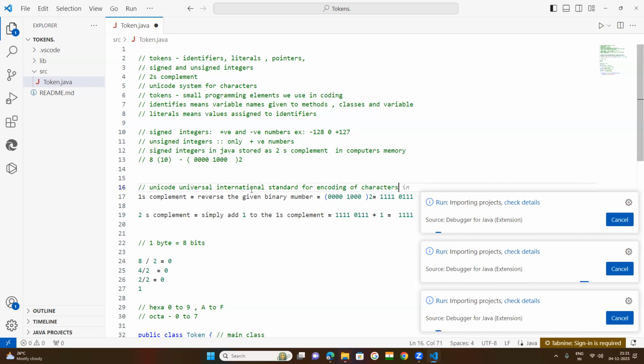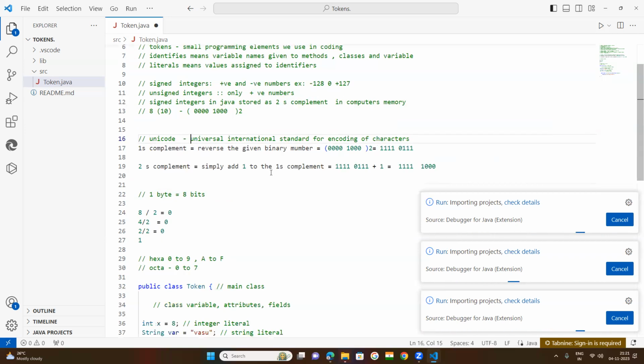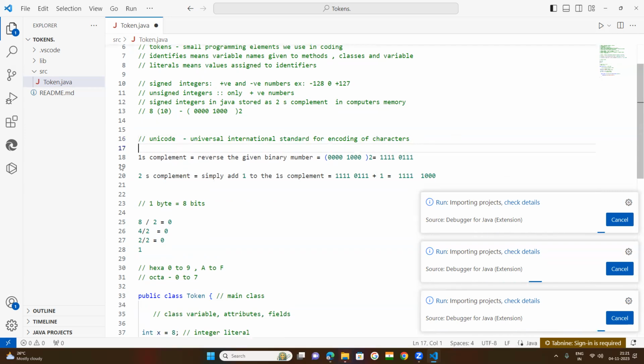Okay, Unicode means Universal. Simple: Universal International Standard for encoding of characters. So why did Java implement 2 bytes? The Unicode system is 2-byte.